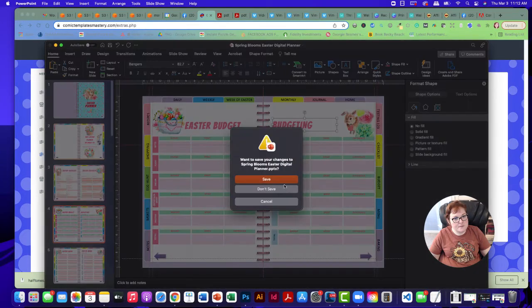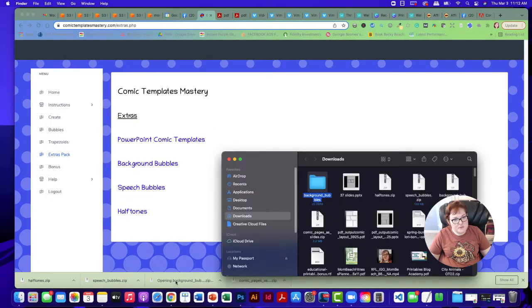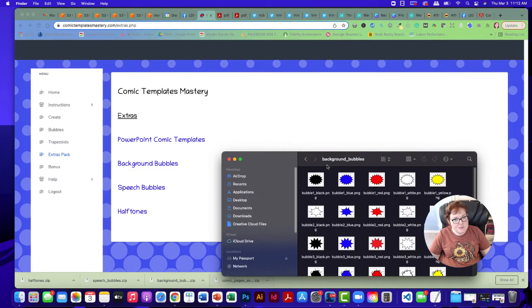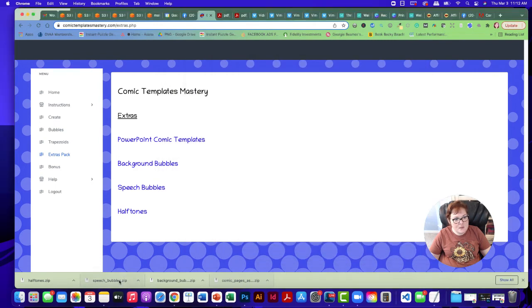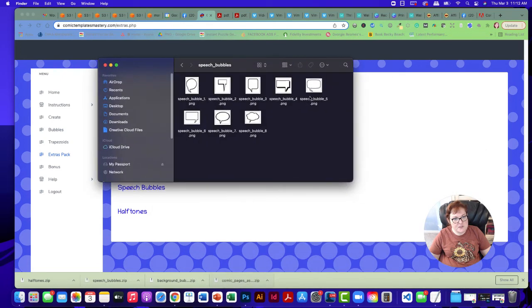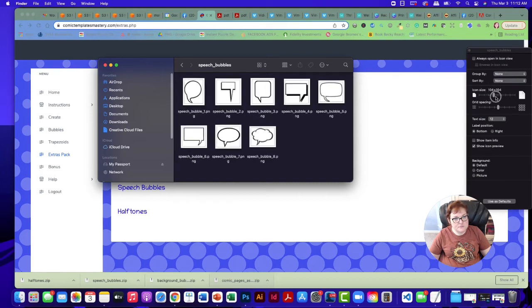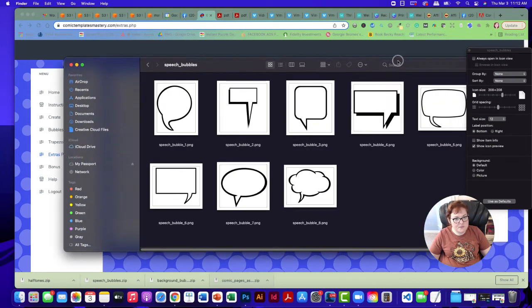Oh, sorry about that. And you get background bubbles. So these are all the bubbles you get. You can use these on your cover too. Then there's these speech bubbles. See, these are all the speech bubbles that you get.